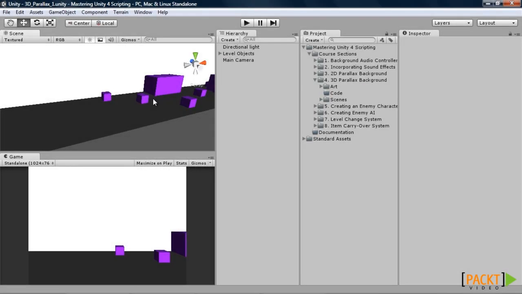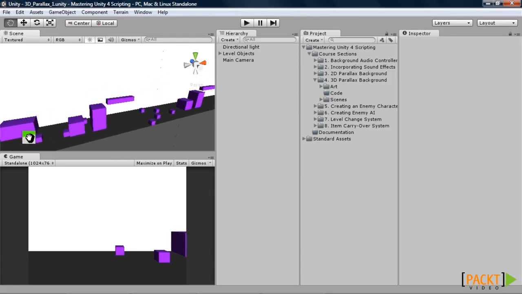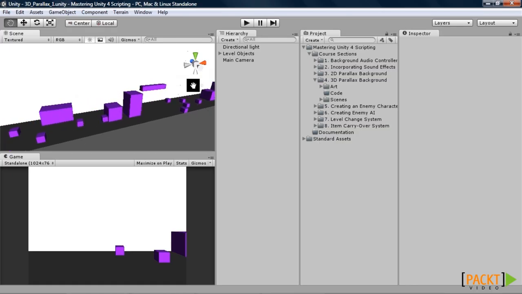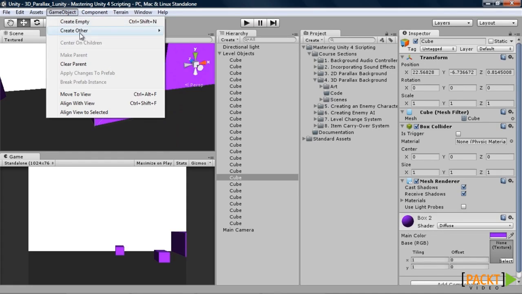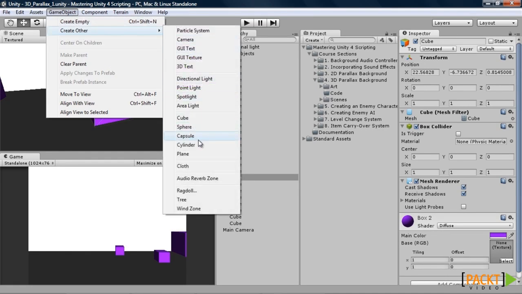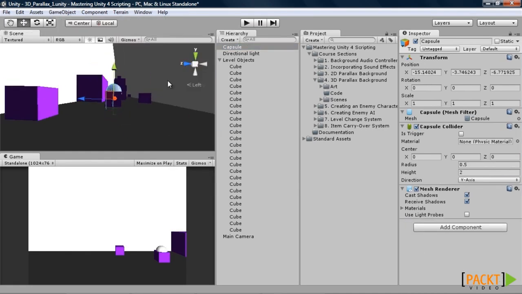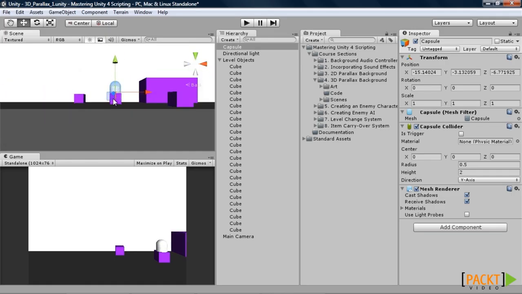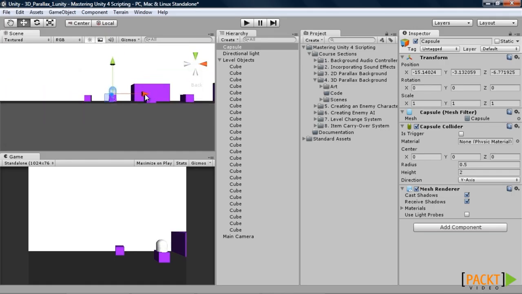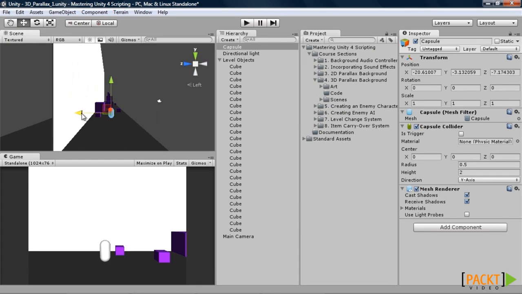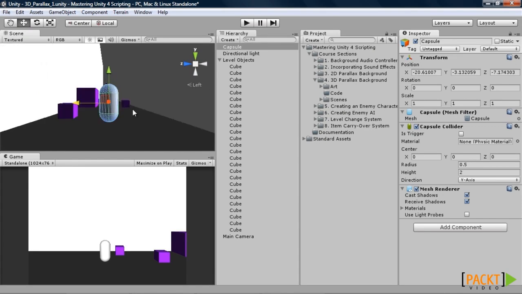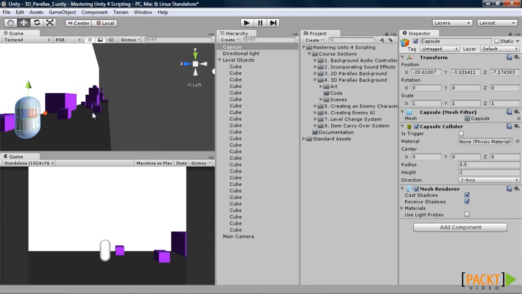In this chapter, we'll learn how to create a 3D parallax background. To start off, you'll need to create a basic level. I've made mine completely out of cubes. We will also need to drop in our character. I'm using a capsule. And adjust it so that it's in front of the camera, kind of in the center of it. That looks good right there.